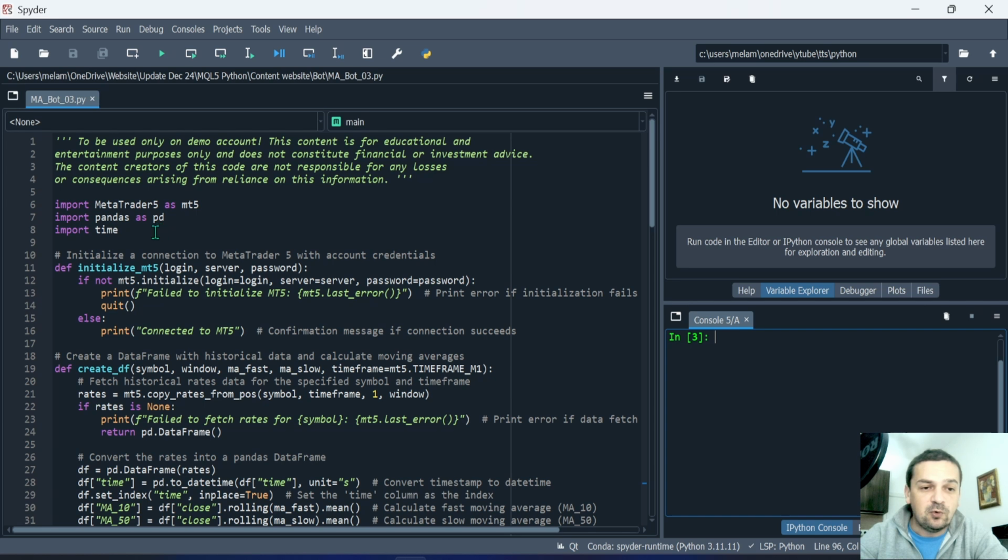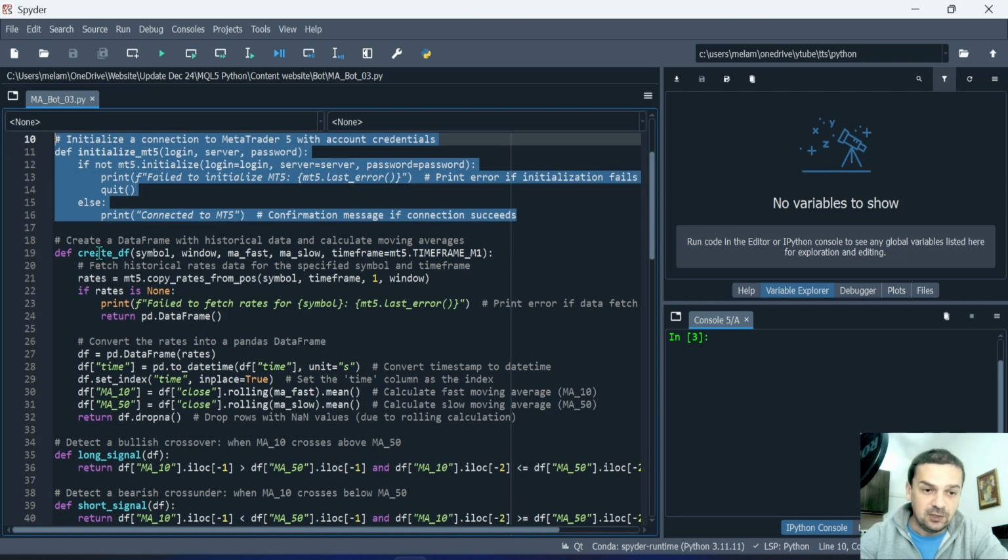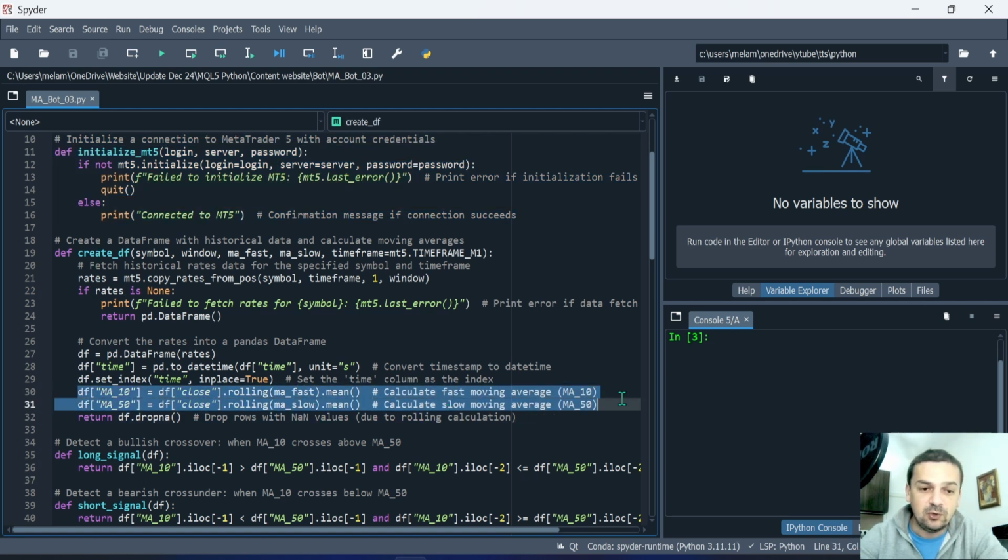And this is how the code is structured. I think this is the best practice, to separate almost each operation into different functions. For example, here we have a function that takes care of the initialization process. Next, we want to extract historical data into a data frame and to calculate the moving averages. You know that when we use the Python module, we don't have access to the built-in indicators in MetaTrader 5, so we have to calculate them or use an external library in order to import them. In this case, because we use simple moving averages, it's relatively simple to calculate them.